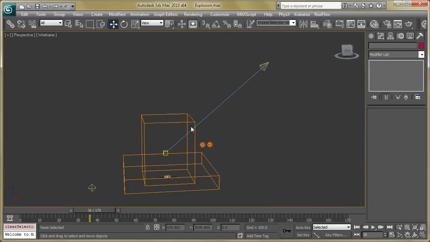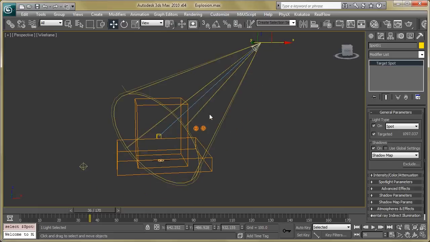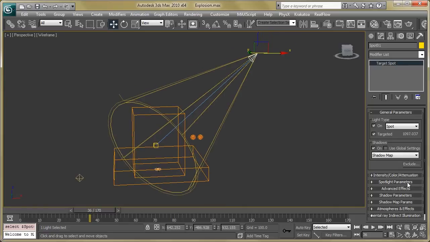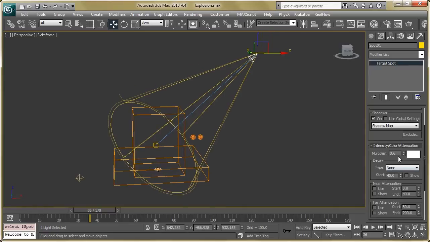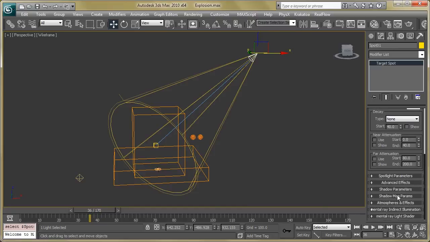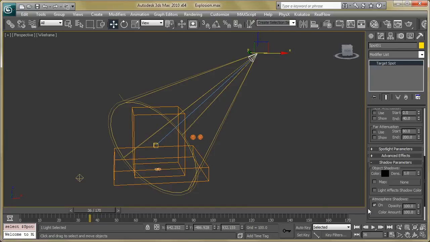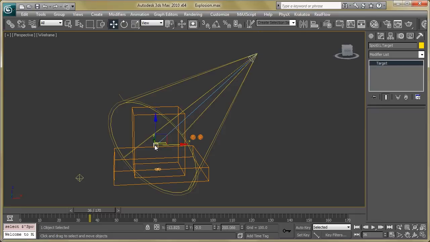You are going to use 2 lights, one is a spotlight and the second is an omni. So let's start with the spotlight. Here you can see the position of this spot. Now just go to intensity, make it 0.6 and keep the color white. Then move to shadow parameters and turn on the atmosphere shadows. Now select the target. Here you can see the target position.